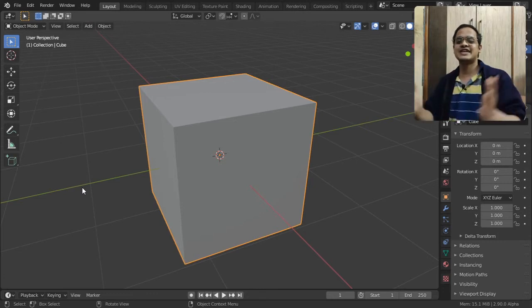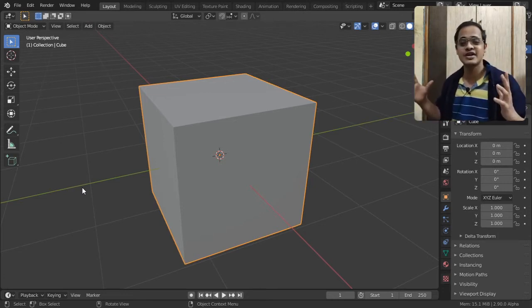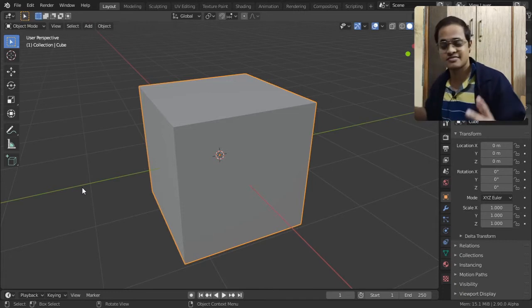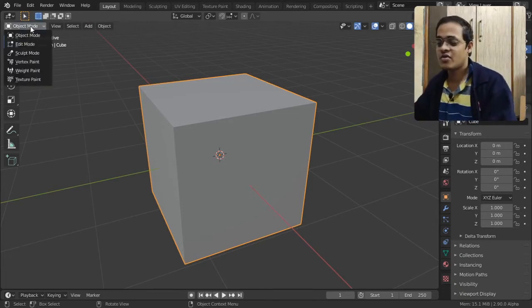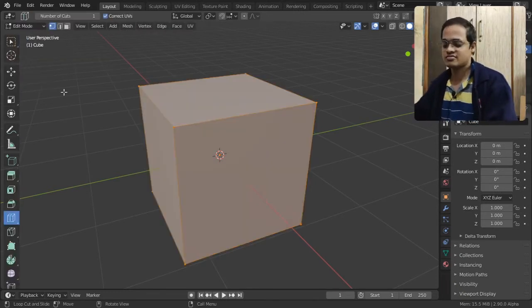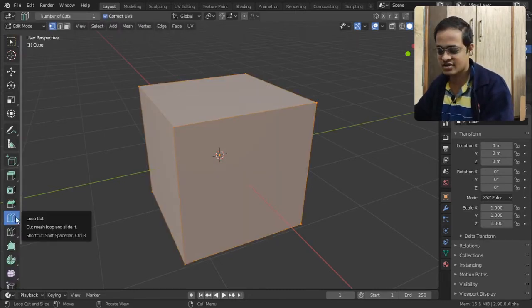So with that being said, let us see what Blender has to offer in regards of changing an object. From object mode, we need to go to edit mode. You can also use the Tab button, and here we have today's tool, loop cut.